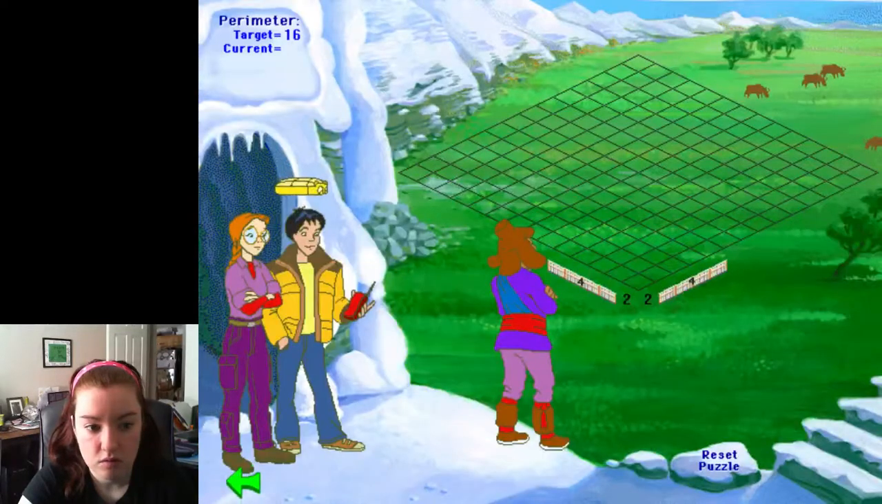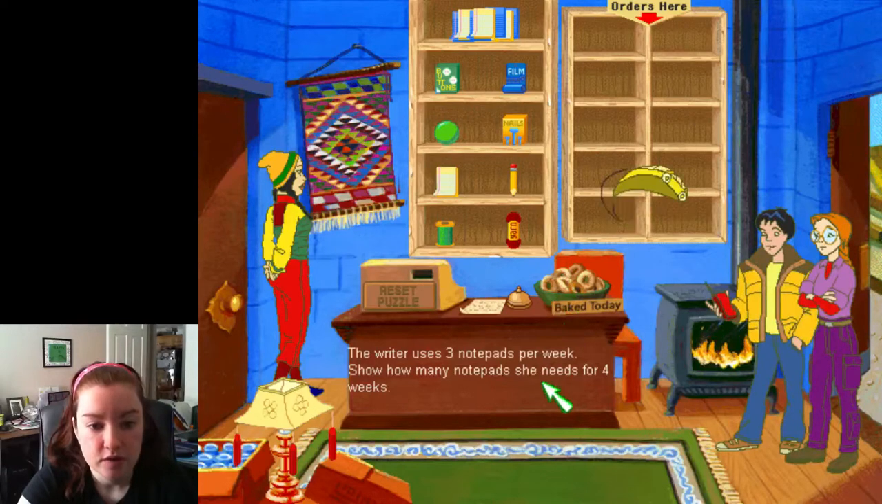Alright, let's go out, and now we go to the store. The writer uses 3 notepads per week. Show how many she'll need for 4 weeks.